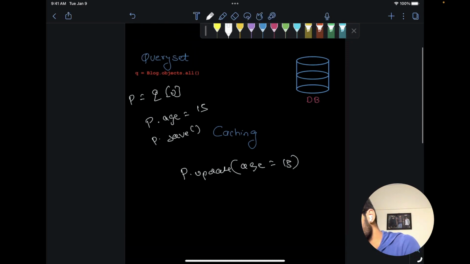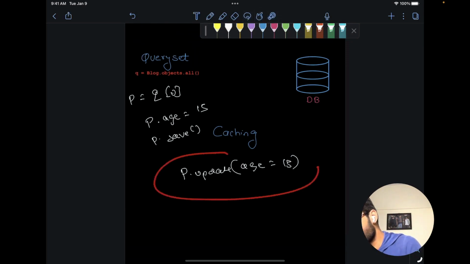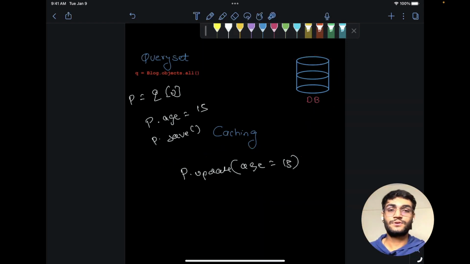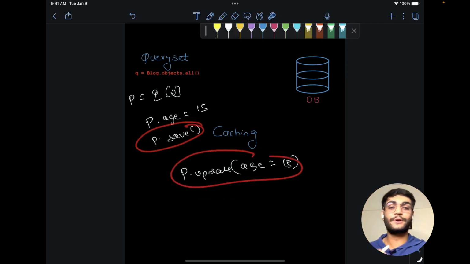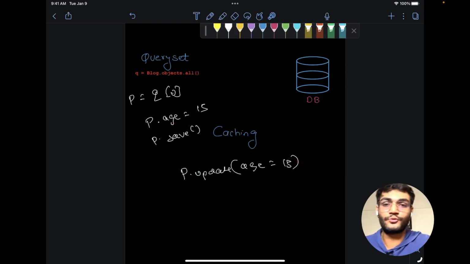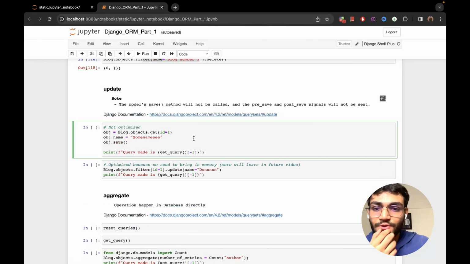Now what does this do? This will just take this query, go and run it in the database and save it. That's it. There will be no to and fro. That's the reason there is no save method call. There is nothing else here, just the update part. I'll show the demo over here.